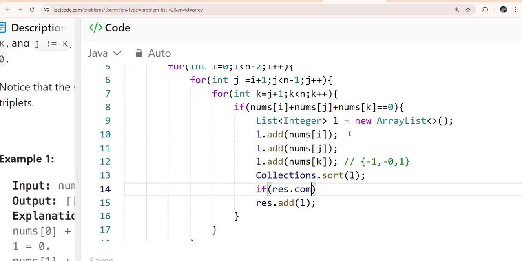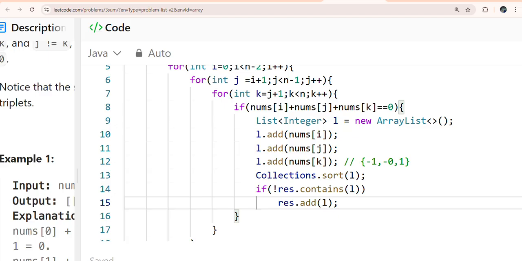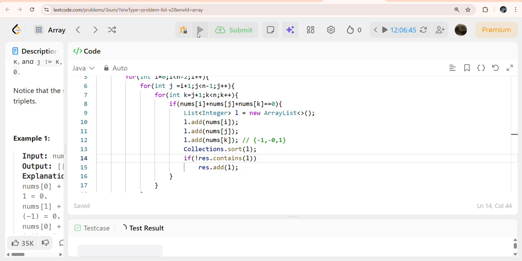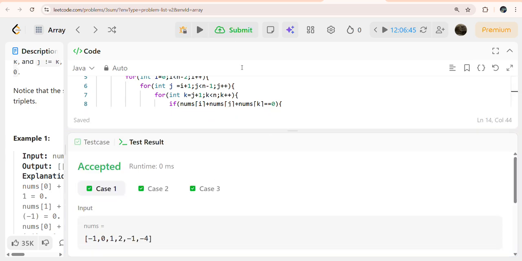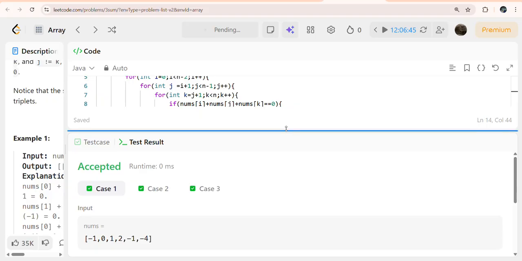So I am just checking whether the result contains L. If your result doesn't contain L, using the not symbol, I'm just adding L. If your result already contains that list, you are not adding the list. Okay, so that's all. So this is our program.